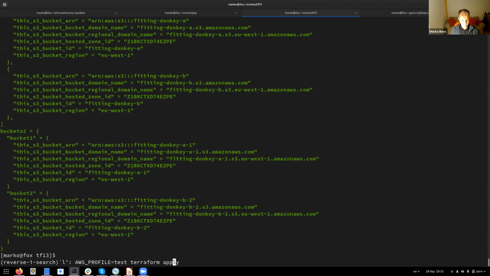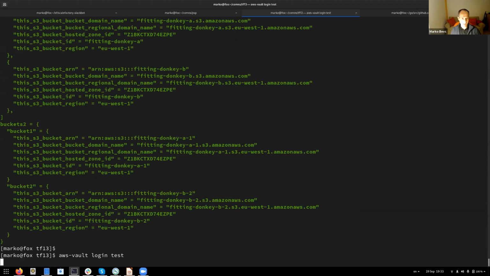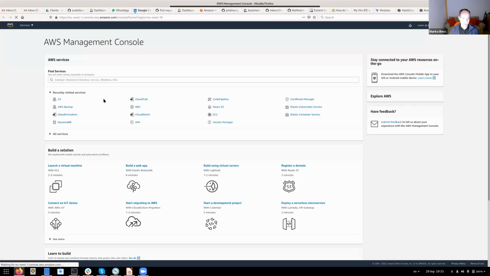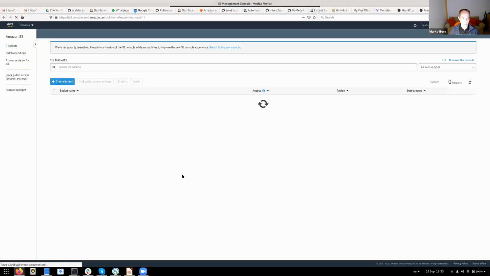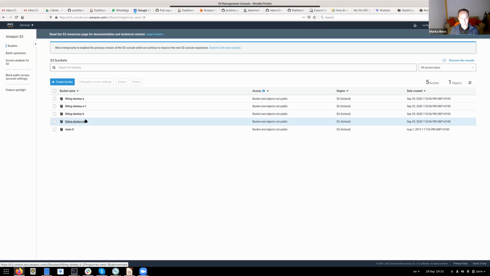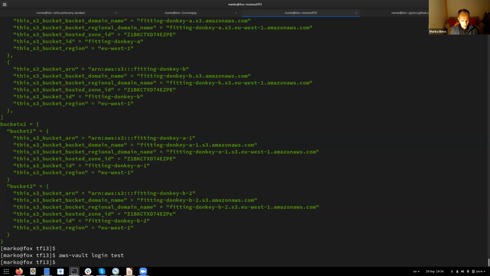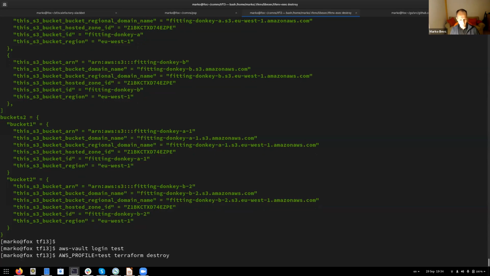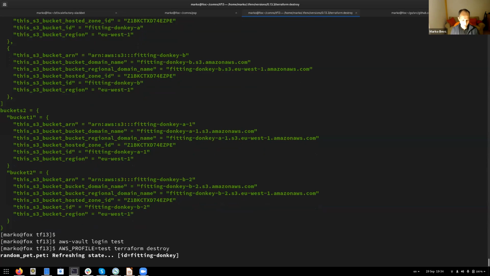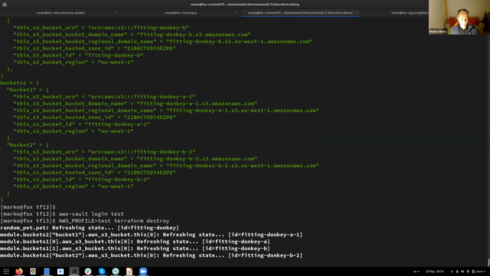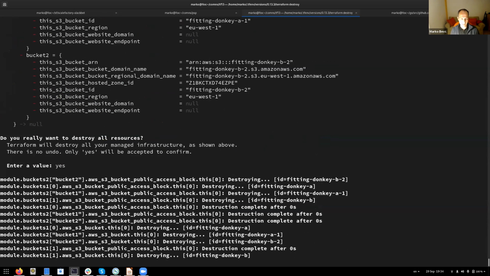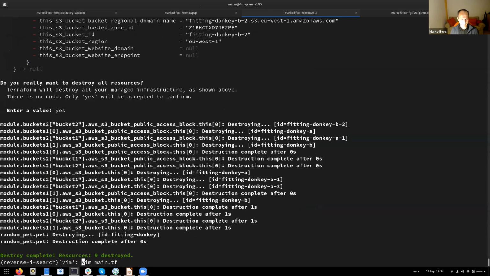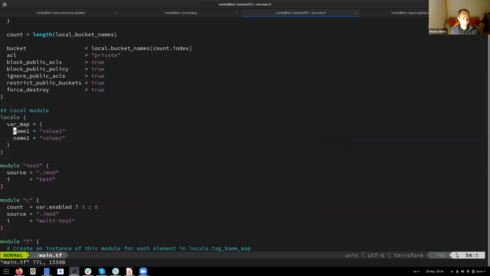what we expected. So if we have a quick look in the console now, we should end up with 4 S3 buckets that were created with random pet names. And this is exactly what we have here. So let's just quickly destroy that infrastructure now. Shouldn't take long. And here we go, it's gone. Luckily, we don't have any complex infrastructure here, so this happens quite quickly.